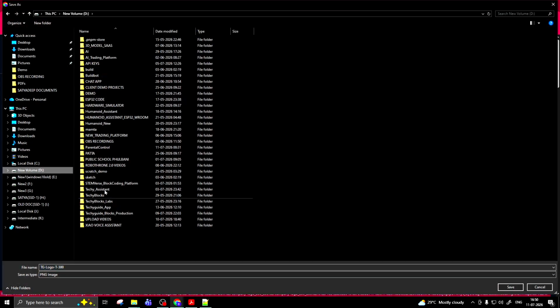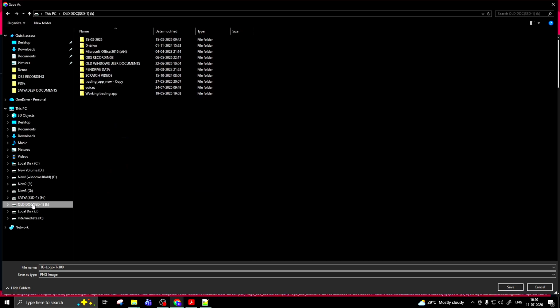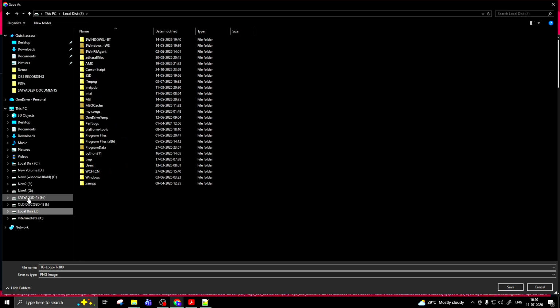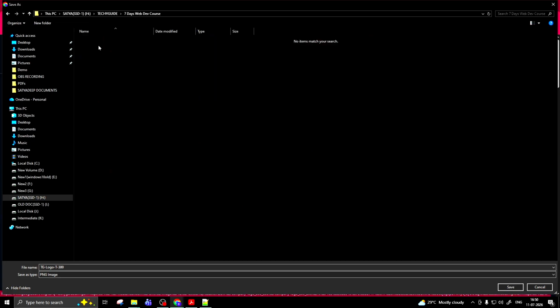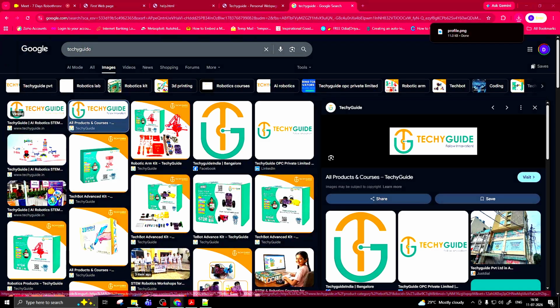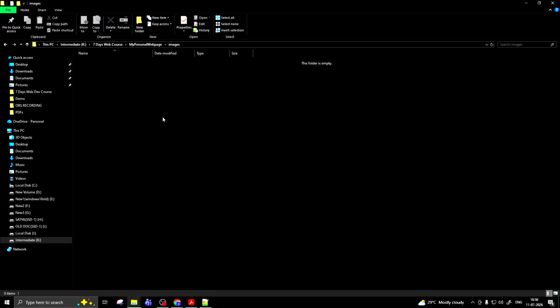I am taking the 7-day development. Then this is the PG logo. You can simply rename the file to profile.png image. Save it. Navigate to the folder.